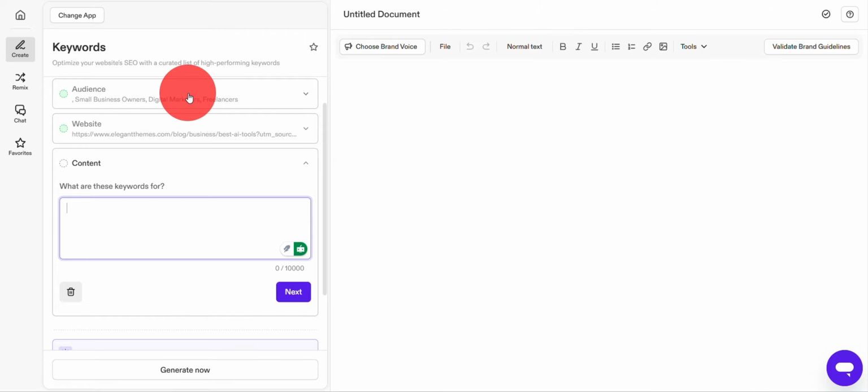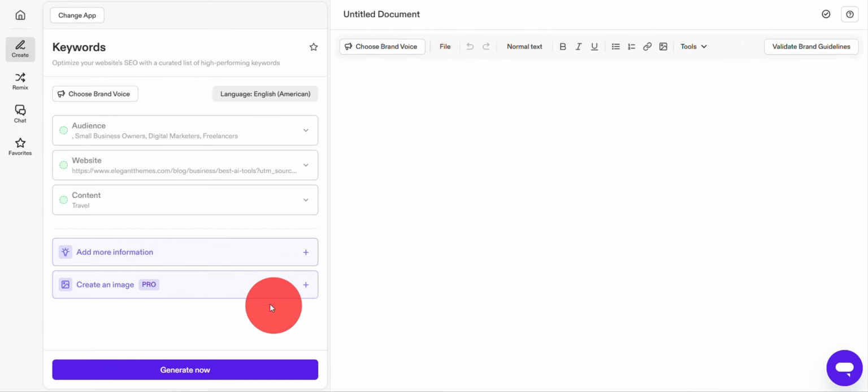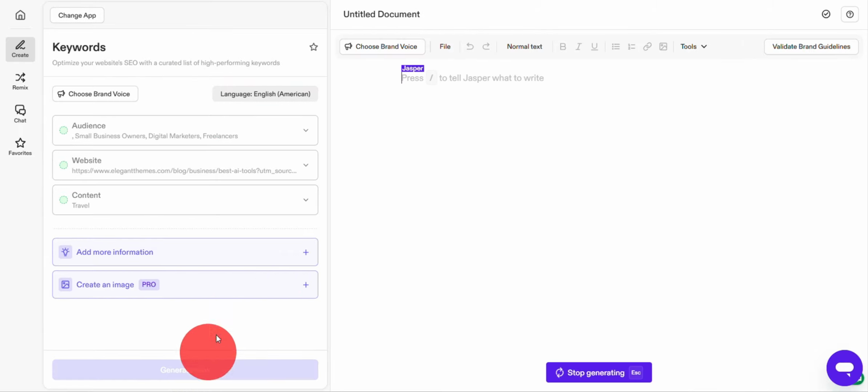Click on the content. What are these keywords for? I would say for traveling. So, travel. And click on Next. And I can just generate it right here. So it will give me different keywords for my website in a moment.